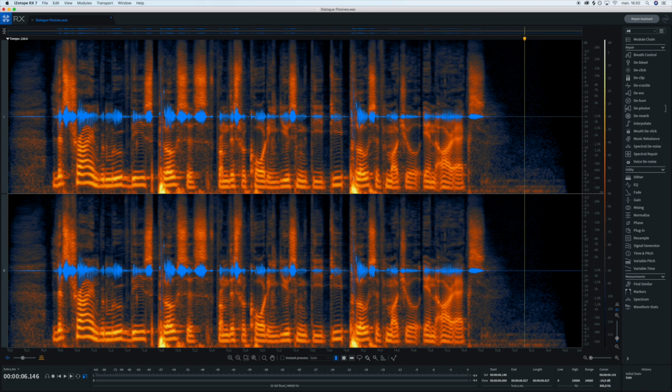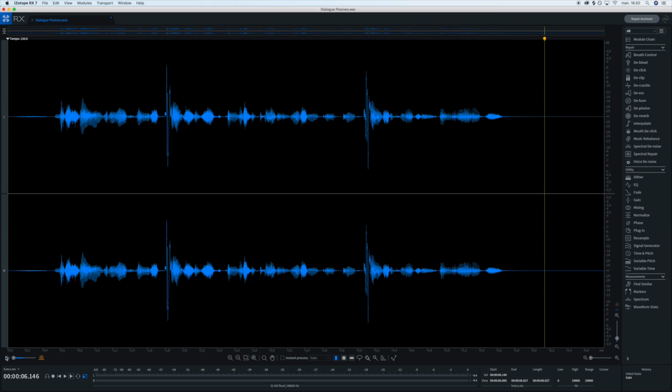Alright, so as you can hear, we have two very apparent plosives, and you can actually see them at these two transients. Maybe it'll be more visible if we remove the spectrogram. Here we go. Yeah, so right here and right here. And let's see if we can remove those two plosives.